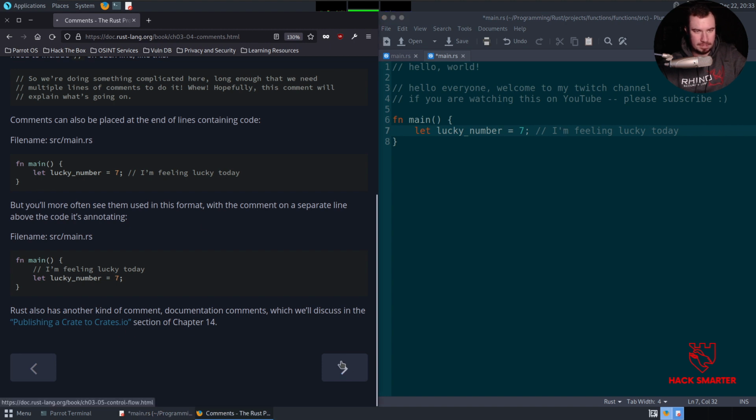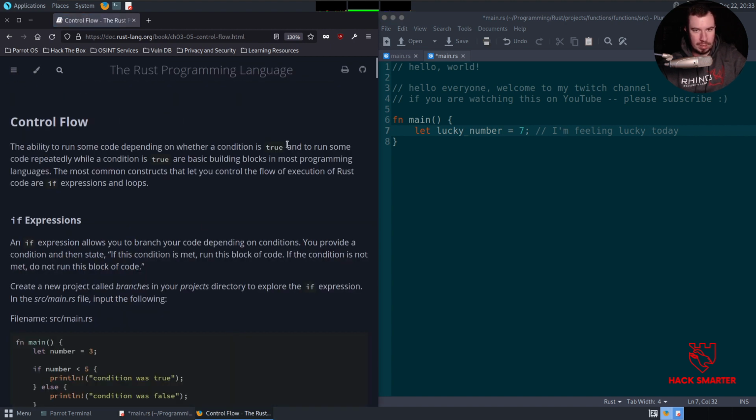Hey, we're doing good, although this looks like a longer chapter. We have 30 minutes. I think we can make it through control flow. Let's see how we do.